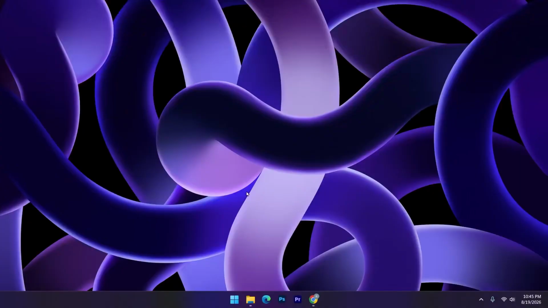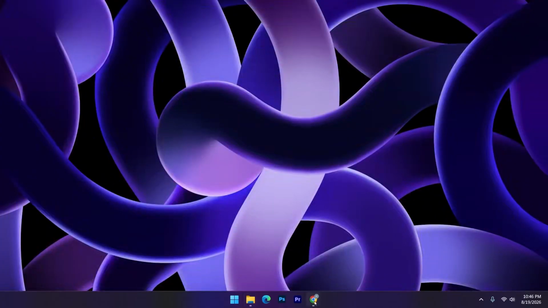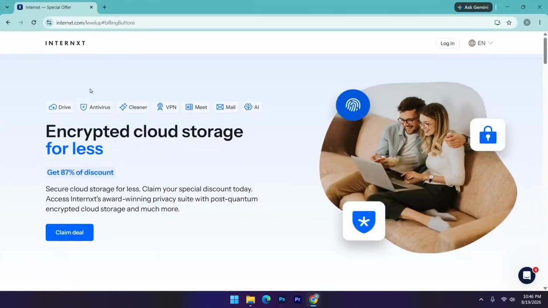Okay guys. Now we're on the PC, where we'll install the cloud storage. As you can see here, our C drive is almost full. There's only 47 gigabytes left. And in this video, we'll be using Internx Cloud Storage because Internx currently has the cheapest price and its features are also really cool. Especially when it comes to privacy, this could be one of the best.